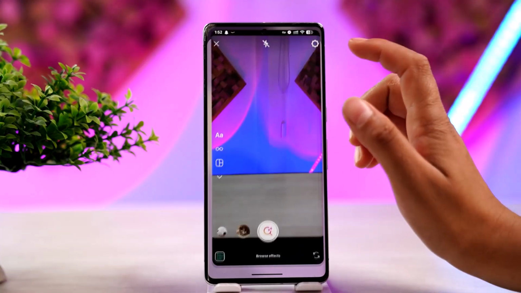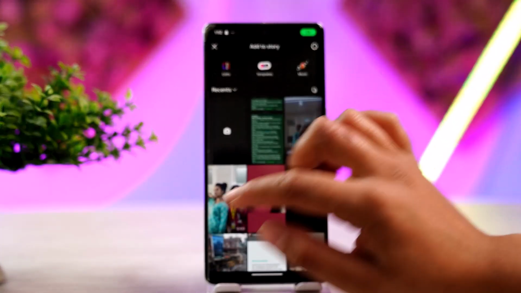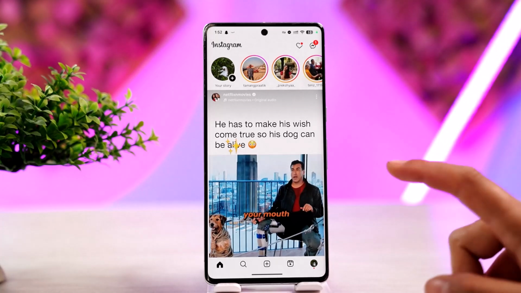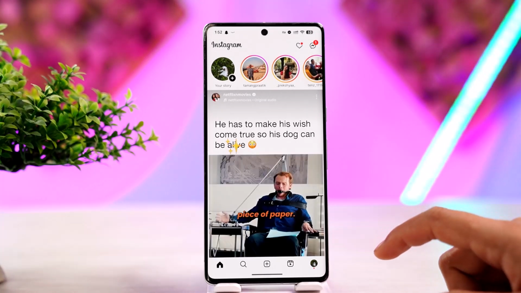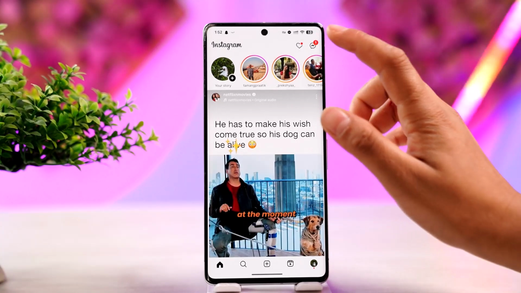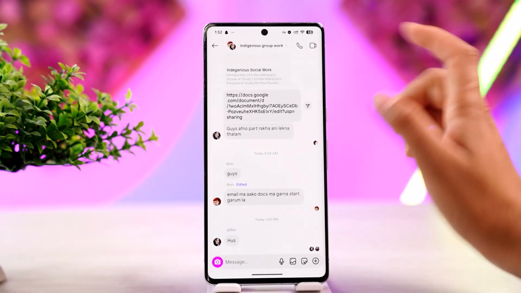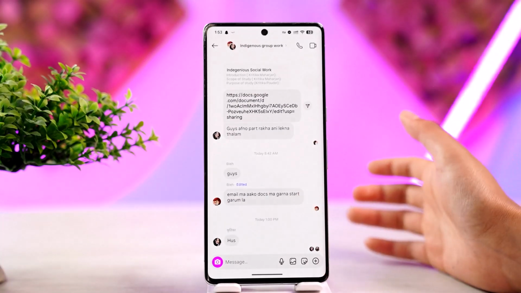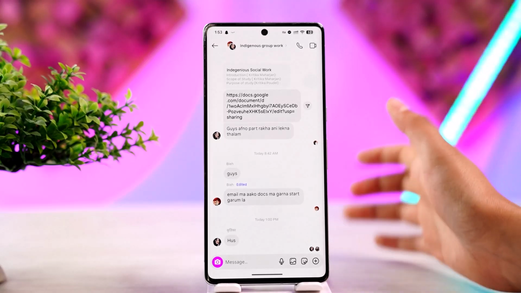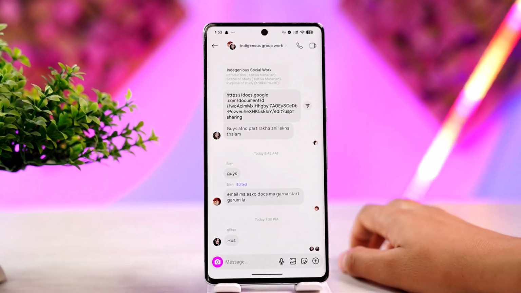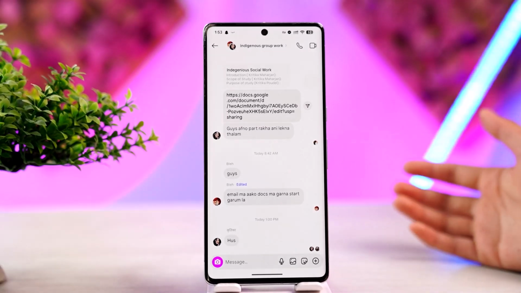First thing, log into your Instagram application and open up your page. This is how the interface will look. Next, tap on the menu bar or the DMs icon and open up the group chat that you've created. You have to be the admin as well so that you can transfer the admin to another person.